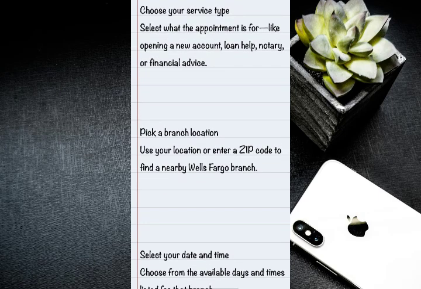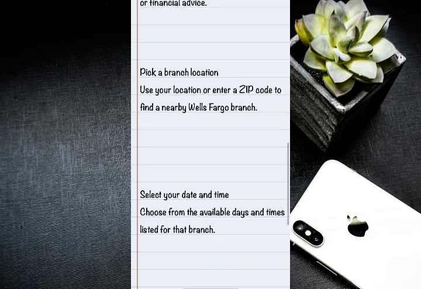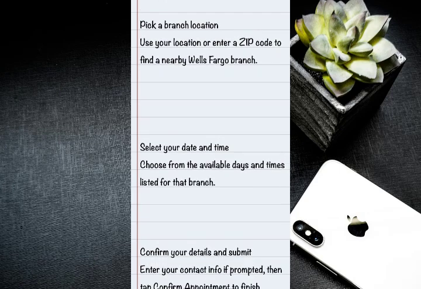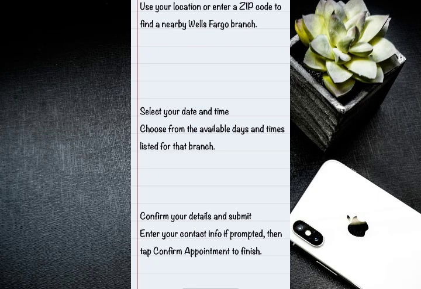Then the next step is to pick a branch location. Use your location or enter a zip code to find a nearby Wells Fargo branch. Then select your date and time. Choose from the available days and times listed for that branch.